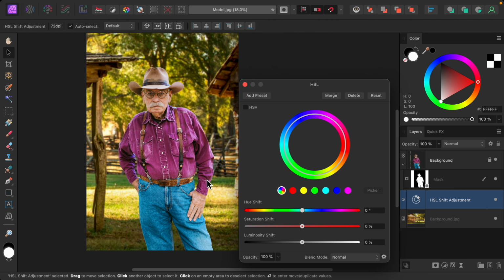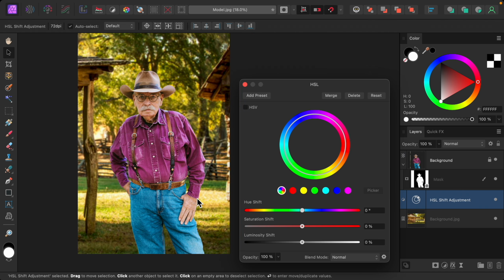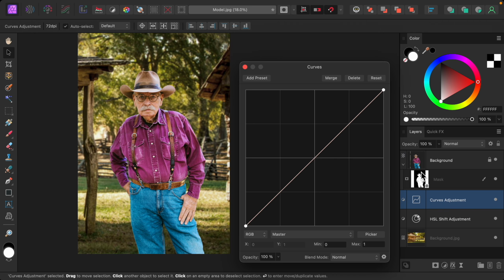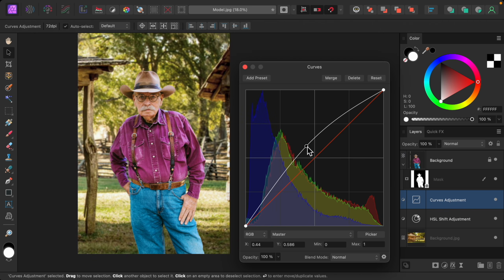I think the background is way too saturated compared to the man. So I'm going to lower the saturation quite a bit. Okay, I think this looks a lot better for the color. So let's move on to adjusting the light. I think our subject is a lot brighter than the background. So I'm going to add a curves adjustment. And I'll just brighten up the background so that it matches. Now you can see that the highlights on his hat are a similar brightness to the highlights in the background. I think that matches up a lot nicer.